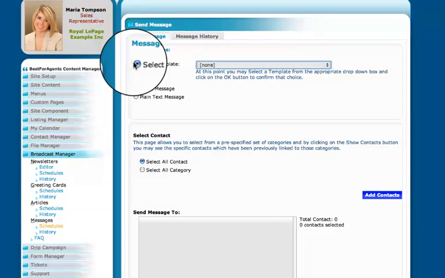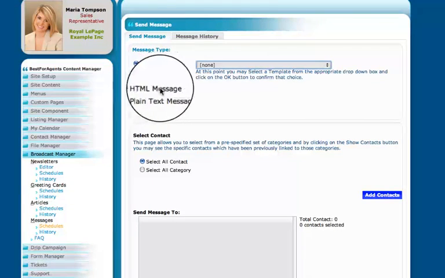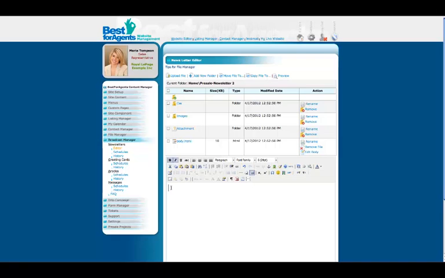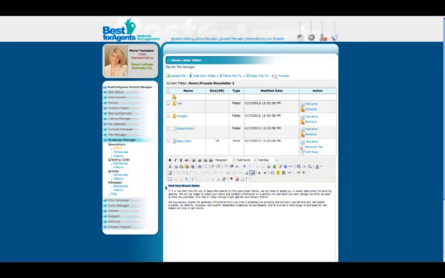The first part of messages includes three options: Select Template, HTML Message, and Plain Text Message. If you decide to go with the Select Template option, you get to choose one of our fabulous templates designed by a professional copywriter. However, the next two options allow you to design your own message without using a template. By selecting that option, a word-like processing program will appear beneath.